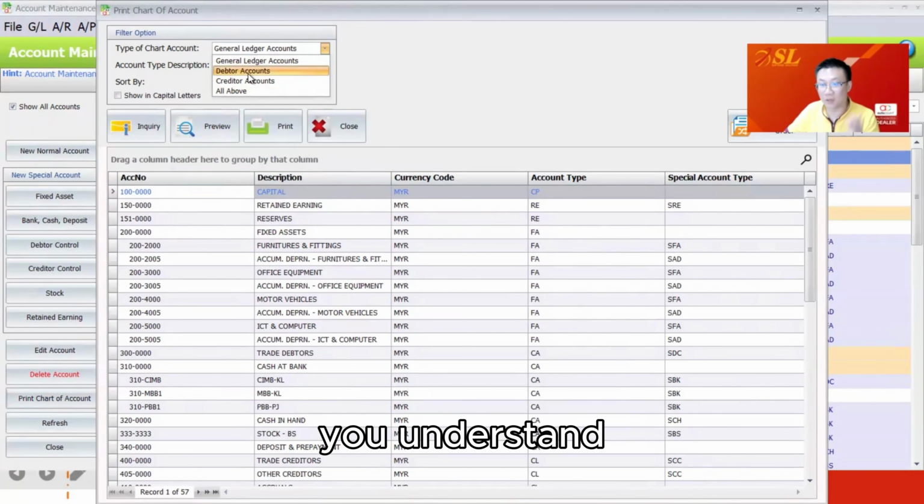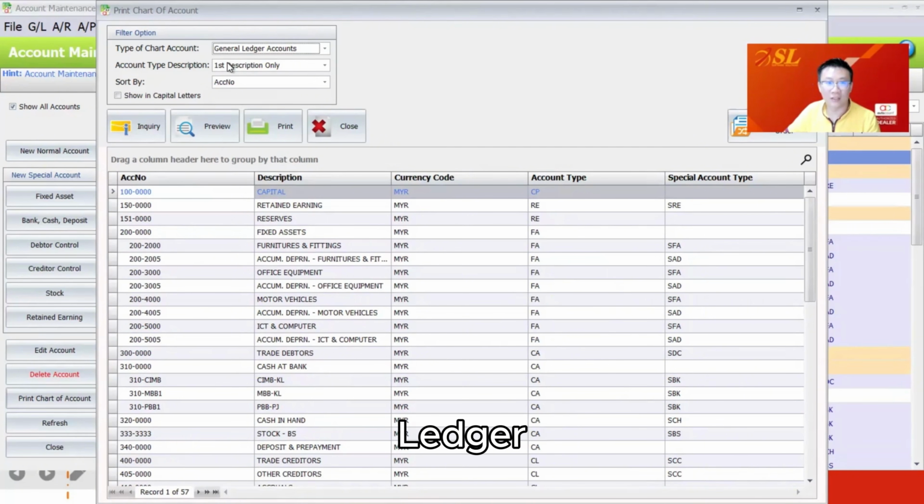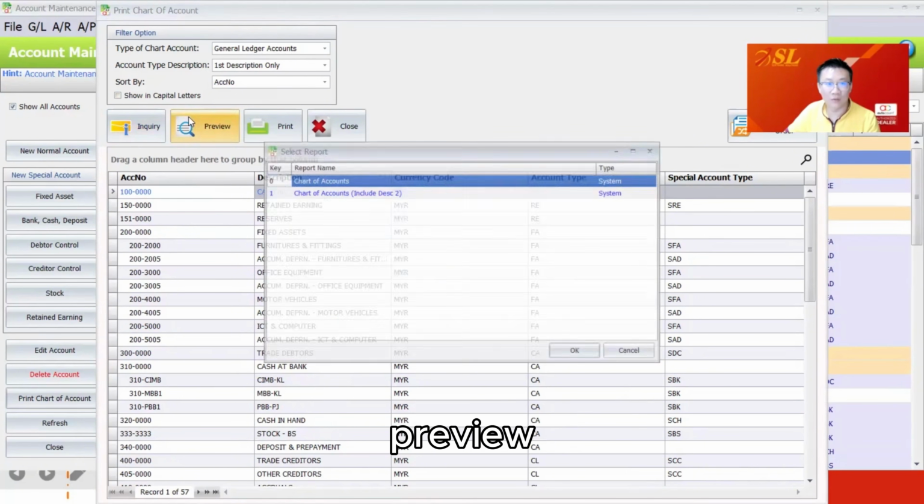Debtor account, that one I think you understand. For debtor, we have customer 1, customer 2, customer 3. This one you can show yourself. And then I will first explain the general ledger account, then inquiry, preview, press OK.